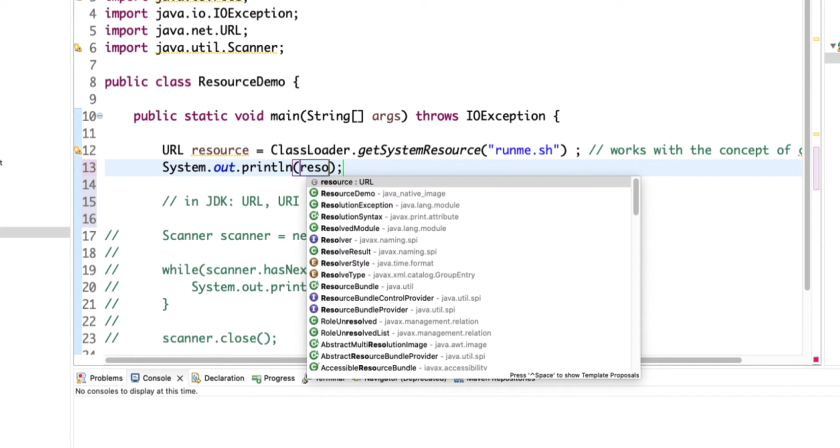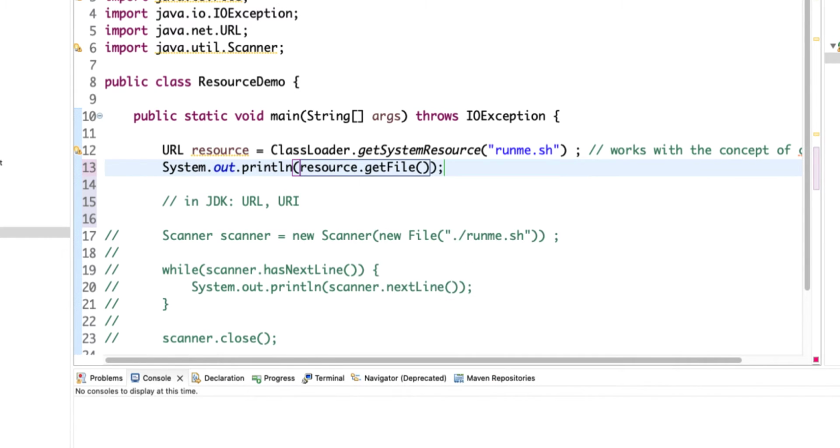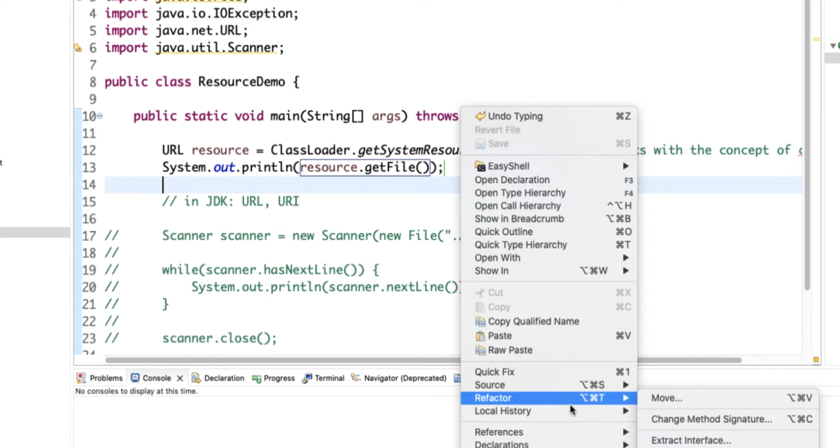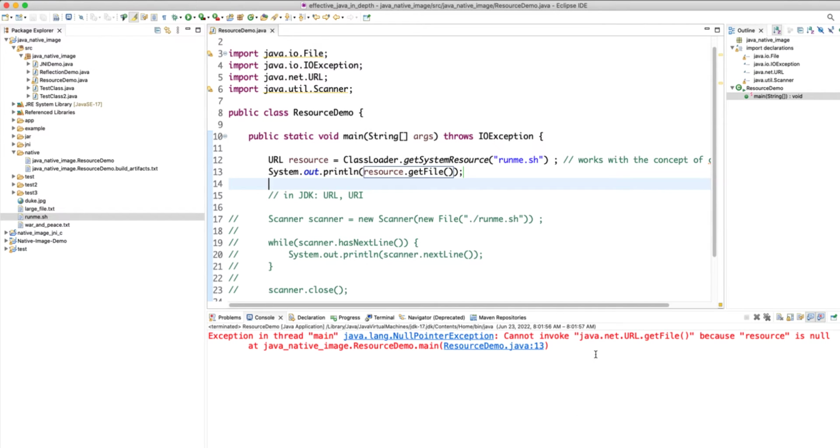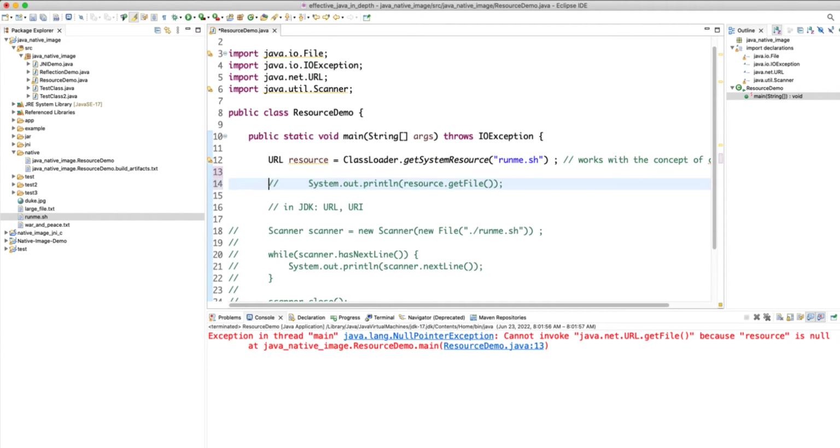sysout resource.getFile. And this returns a string. So let's see what we get here. Cannot invoke getFile because resource is null. Why is that? So obviously what happens here is that when this class loader searches the class path for a file or a resource called runme.sh, if it doesn't find it, it returns null. So you should always do a null check to see if the resource was found or not.